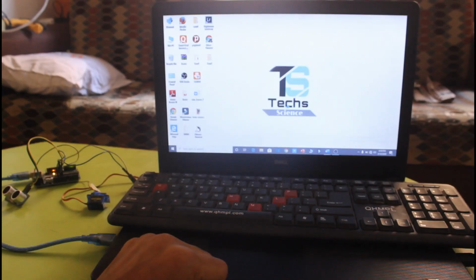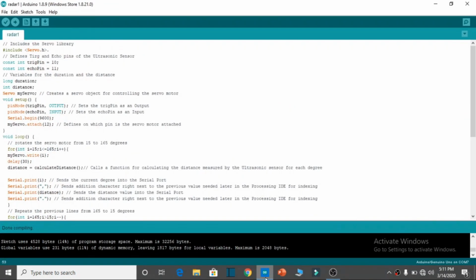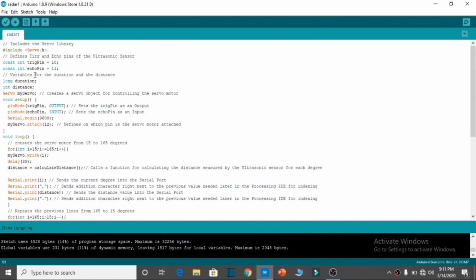and now we will upload the code, and the code is given in the description. Select the port and the other settings and upload the code.